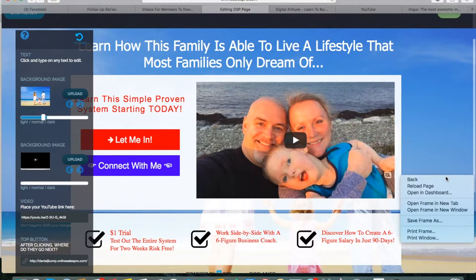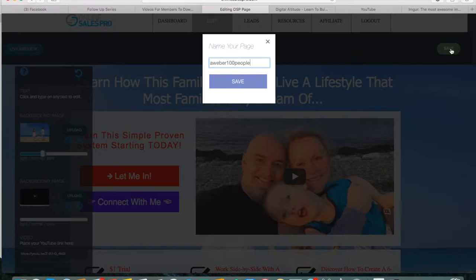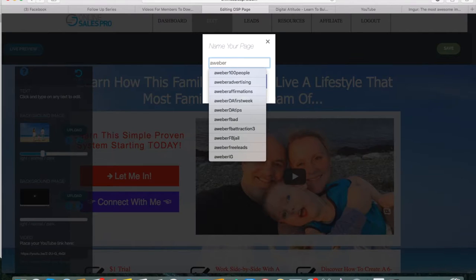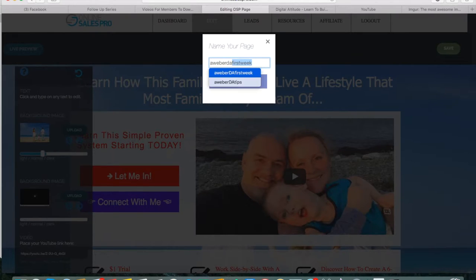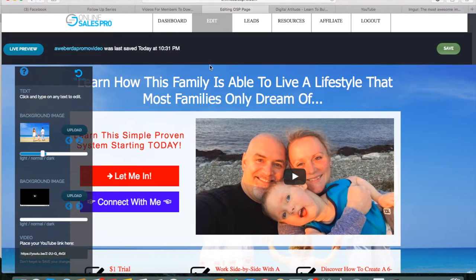Now, because I chose another template here, guys, all we need to do is save this, and instead of saving it on top of the other page that I had there, I'm going to leave Aweber in the title, only because I could change it to something else. This is going to be part of my email marketing campaign. So I'm just going to change this to, we'll just call it DA promo video. Okay, boom, save that. It's good to go. Rock on. And the page is done.